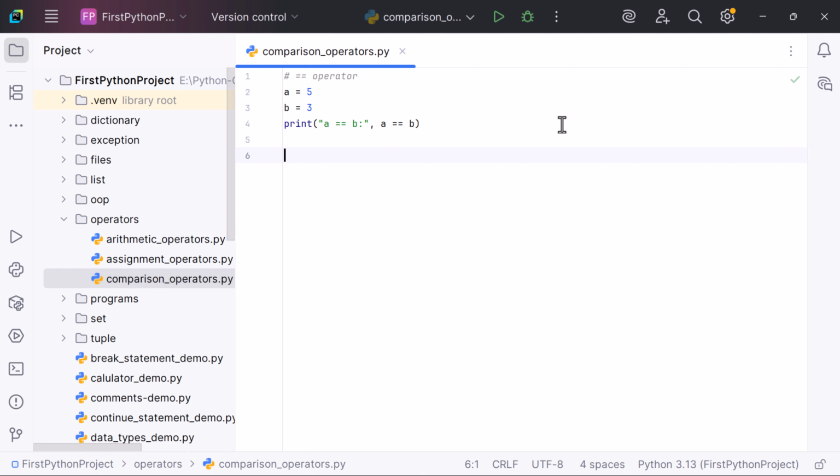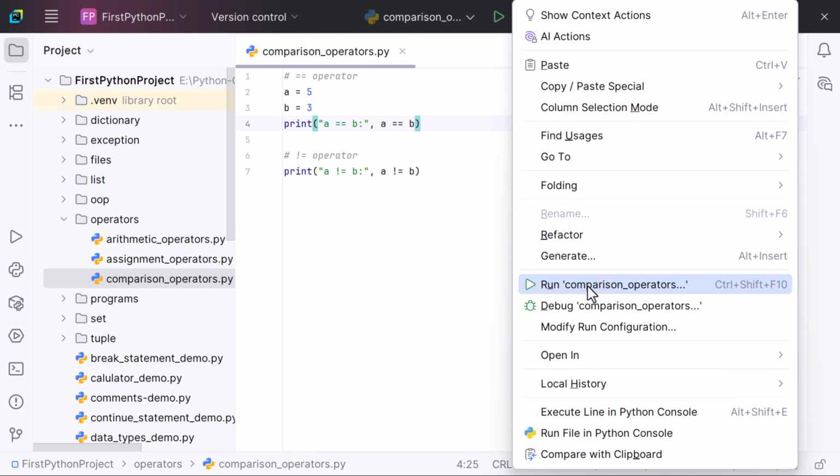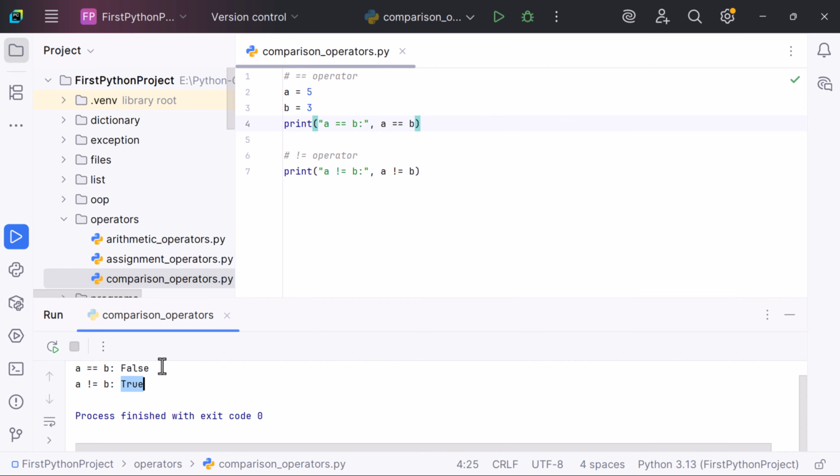Next, the not equal to operator. The not equal to operator checks if two values are different. If they are not equal, it returns true, otherwise it returns false. We type print within parentheses and inside quotes, type the string "a != b", comma, a followed by the not equals operator and then b. When we run it, the output is "a != b True" because 5 is indeed not equal to 3.